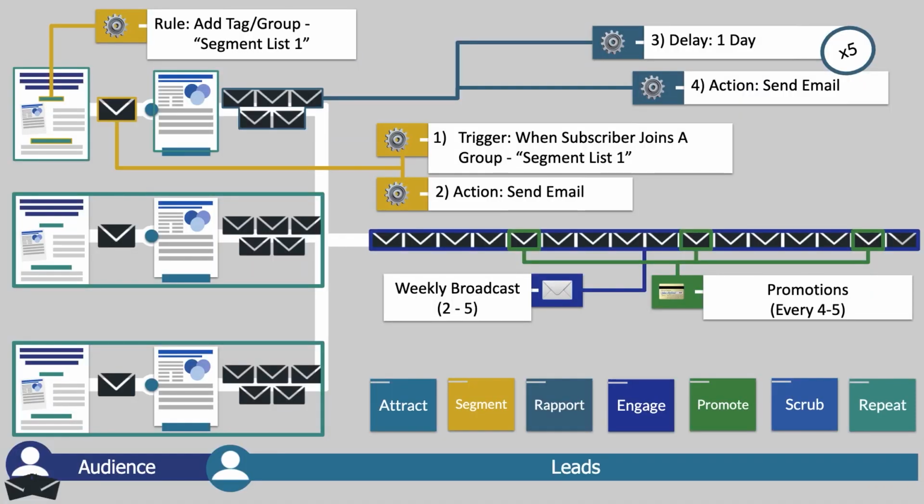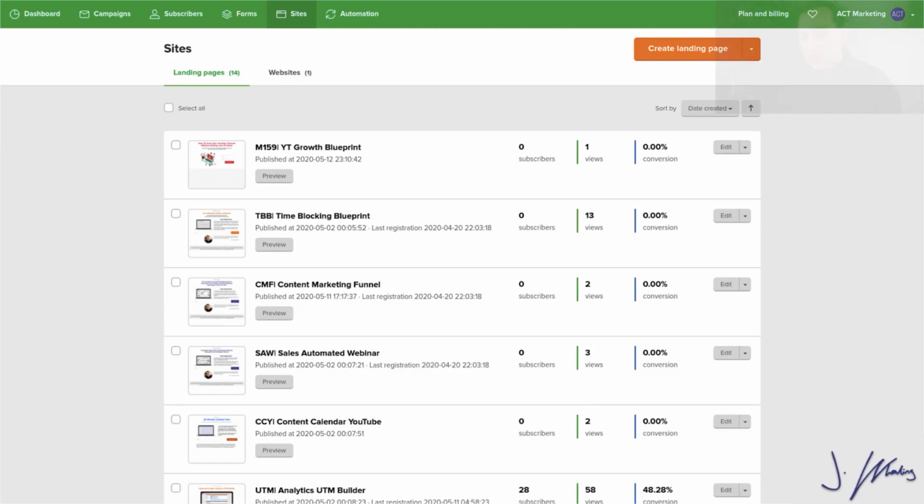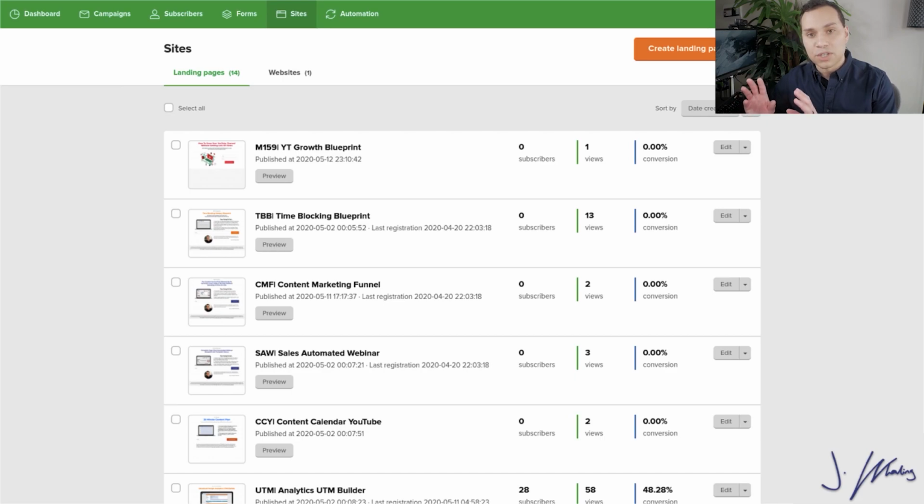So here's a little diagram of what we're going to be building inside of Mailerlite today. If this looks overwhelming, that's okay, because we are going to go through every single step by click, and by the end of this tutorial video, this is going to be an absolute breeze, especially because Mailerlite makes this so simple to do.